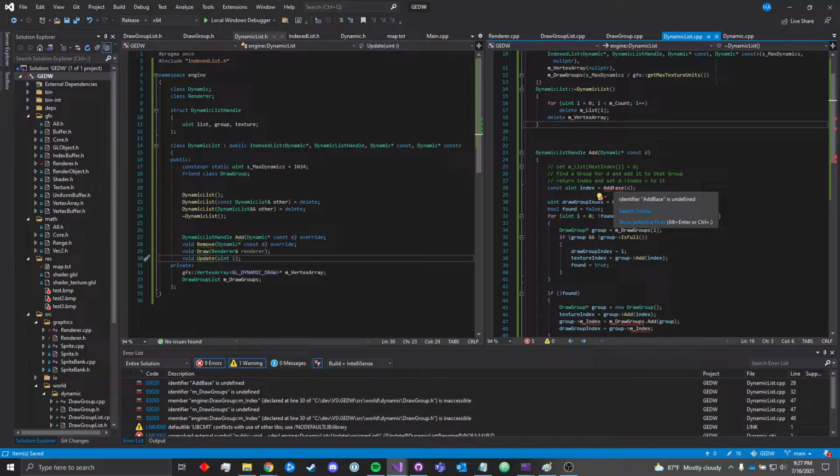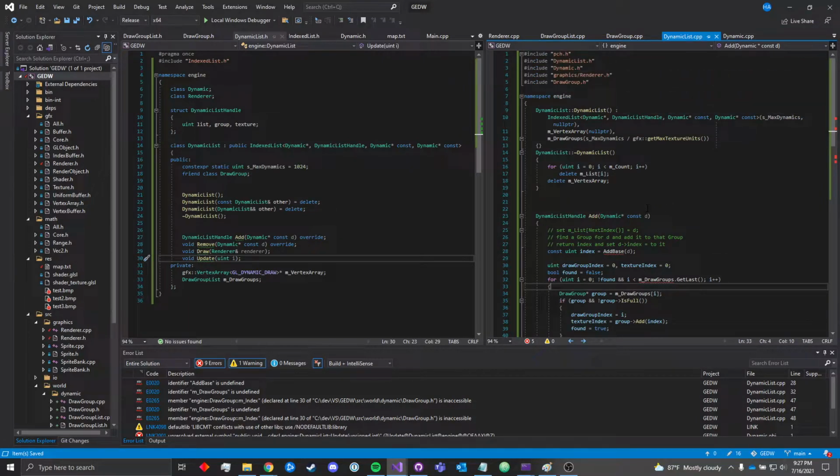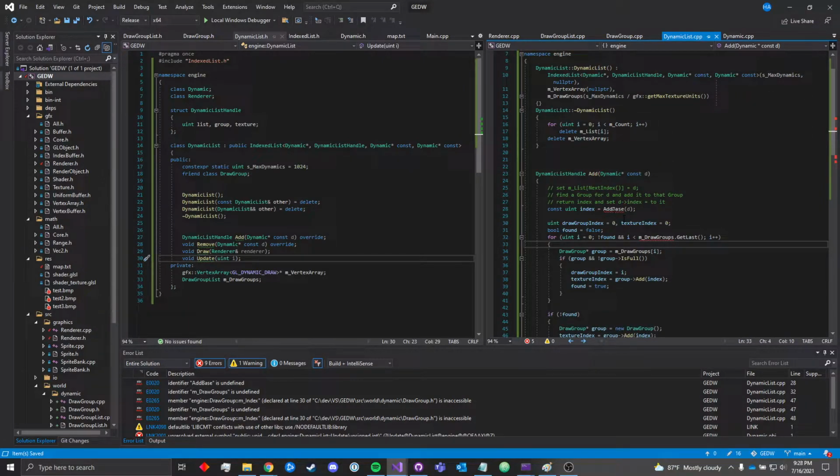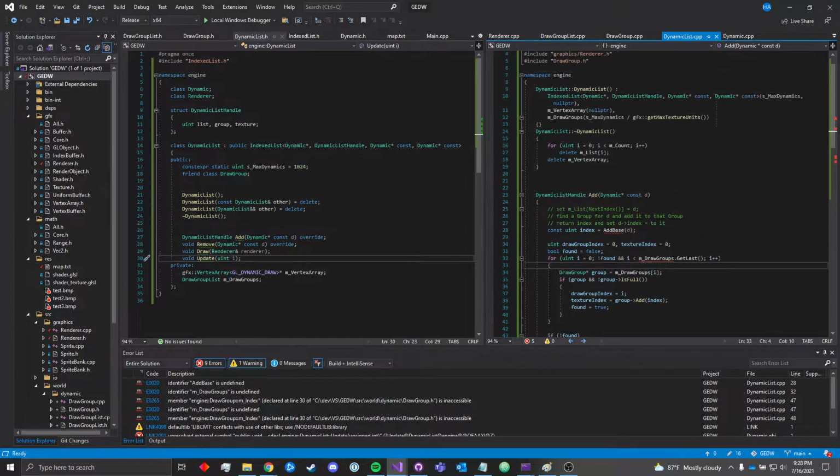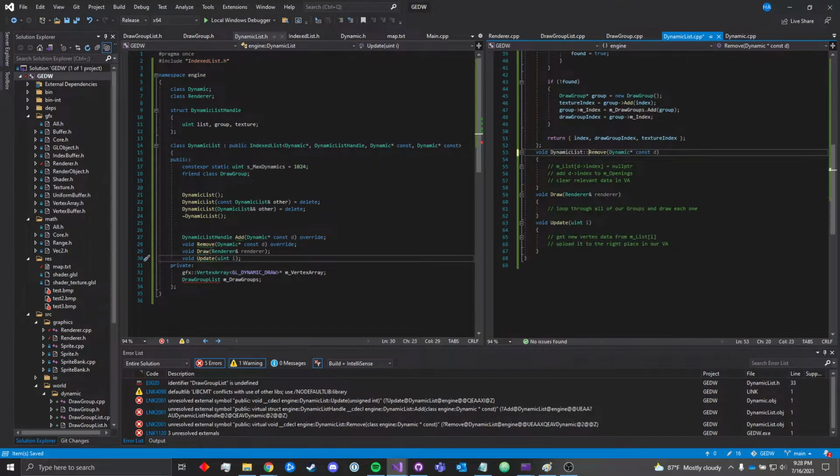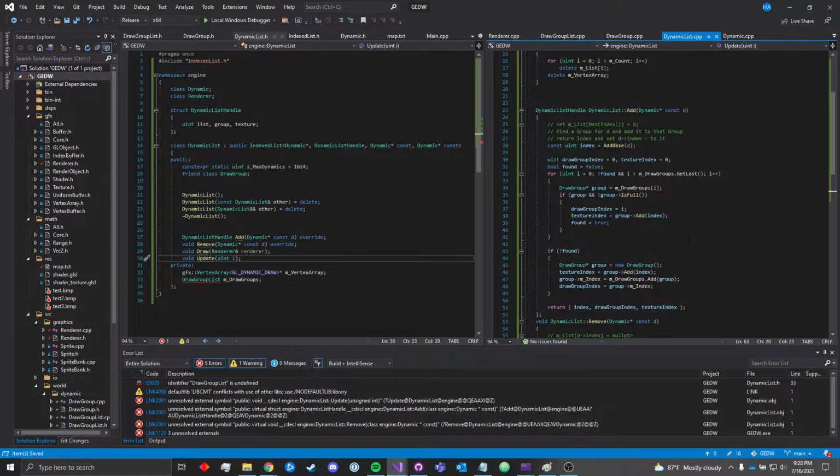This add base is yelling at me. I'm not sure why. Oh, I didn't actually... No wonder. Gotta add that qualifier on there. Okay. So this is just simple. We're just inserting this at the next available slot and getting the index.